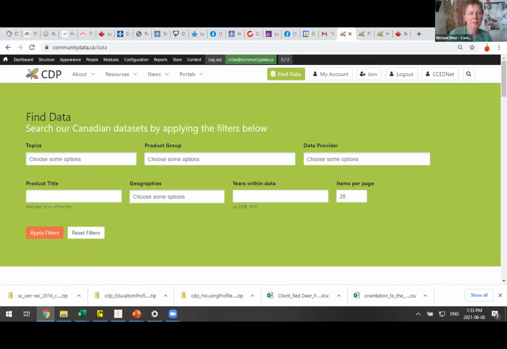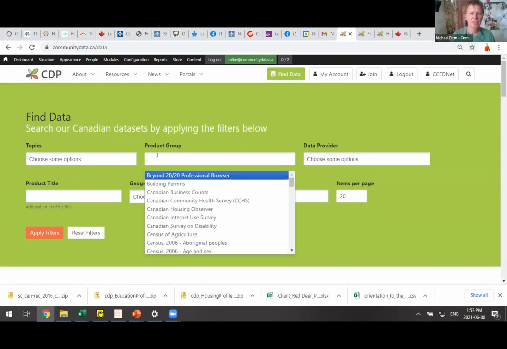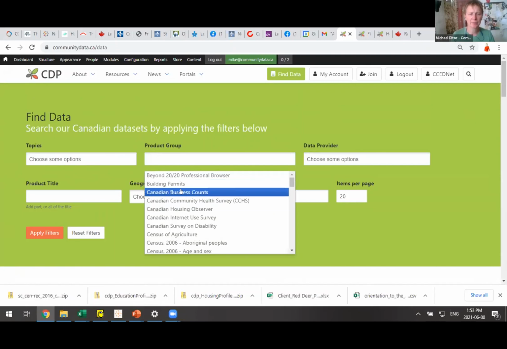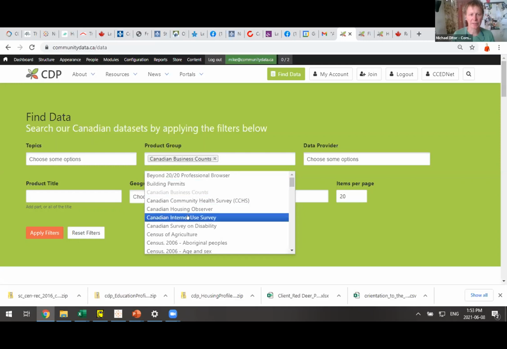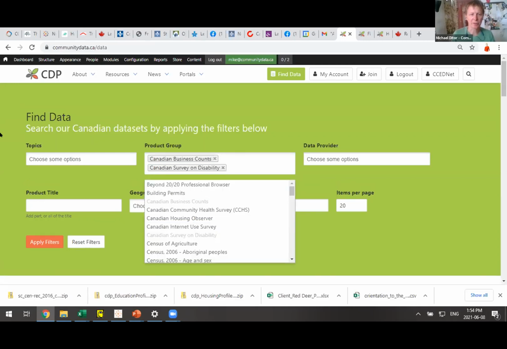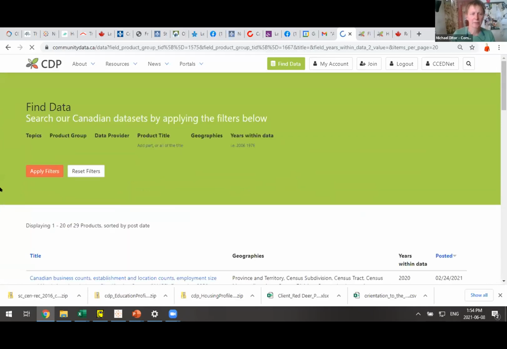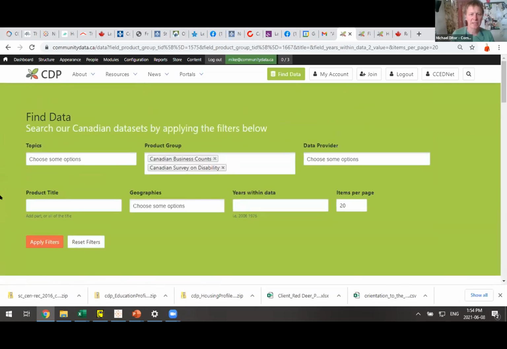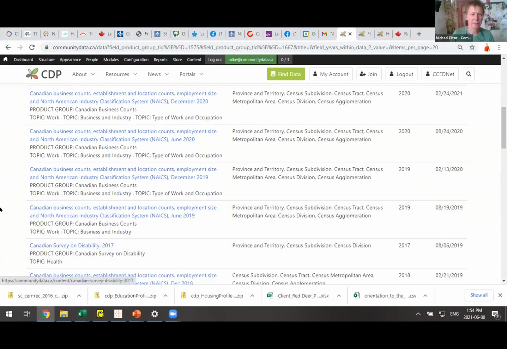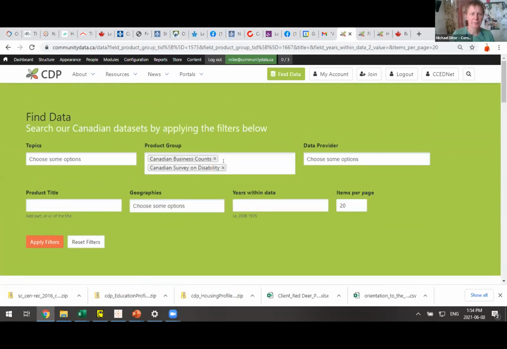Also, when you're using these filters, it's important to note that within a filter, I can have multiple selections. So if I'm interested in the Canadian Business Counts and the Canadian Survey on Disability, if I click apply, it's going to show me both. We're not looking for the intersection of these two criteria.